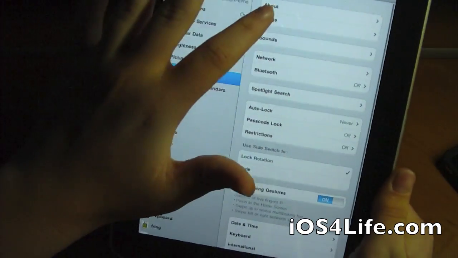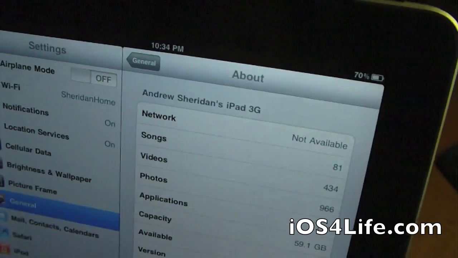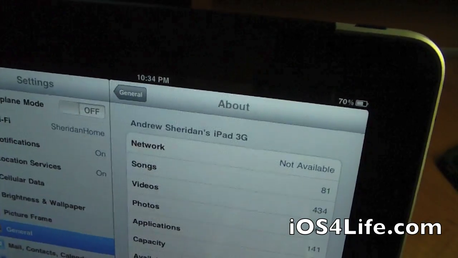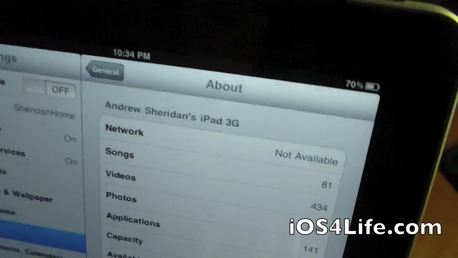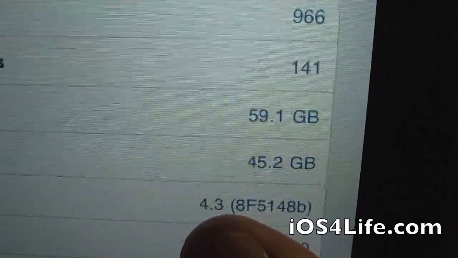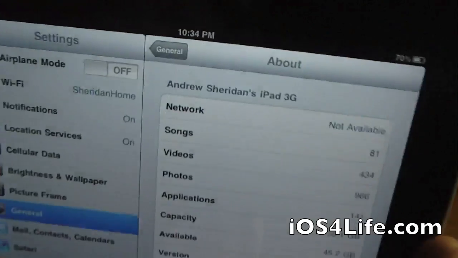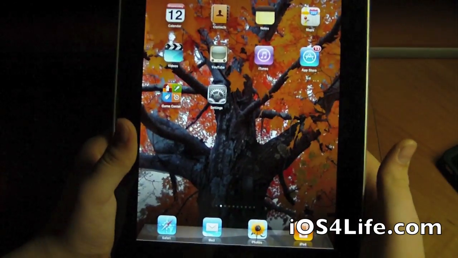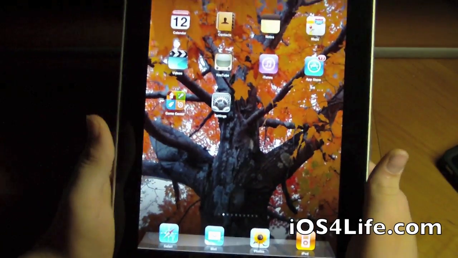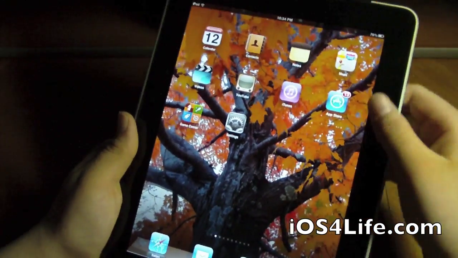Now I'm going to verify that we are on 4.3, just in case you didn't notice that already. So I'll show you it right here. 4.3, 8F51485. That is the build number, 4.3 beta 1. So I'm going to walk you through everything that's new.